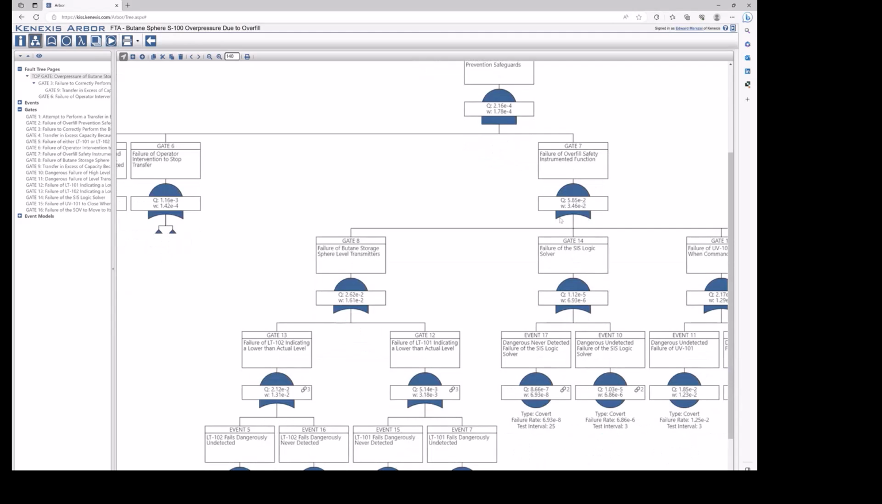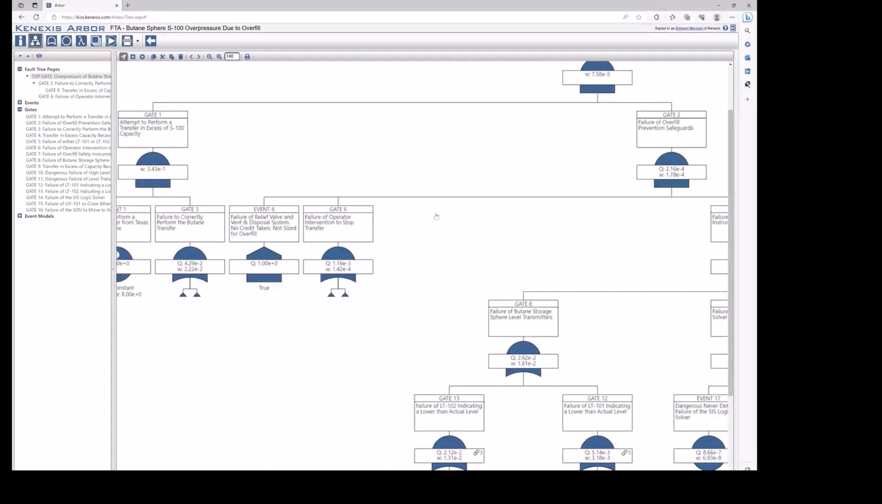Well, my safeguards will fail if the relief valve fails. And we said we're not taking credit for the relief valve because it's not sized. So I put it in the fault tree, but I made it always true, meaning it will always fail because it's not sized for the scenario. It will also fail if the operator fails to stop the transfer.